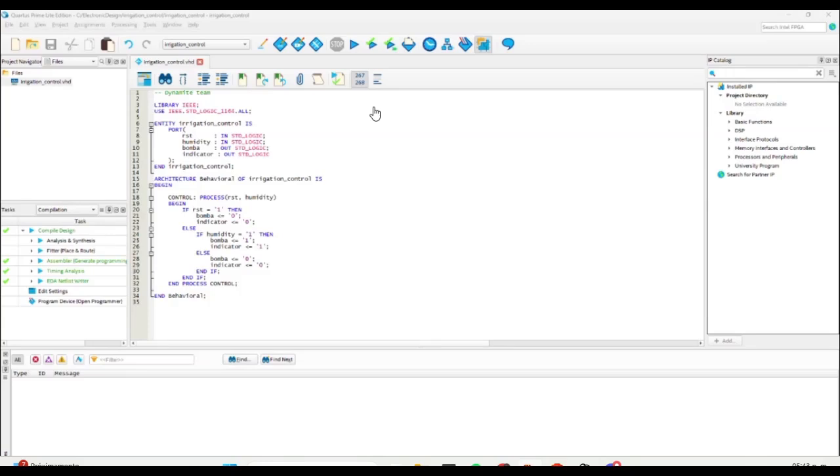And if the reset is not active, the FPGA then evaluates the humidity input. When humidity is 1, it means that the environment is dry, so the pump is activated and the indicator is turned on as well. When humidity is 0, it means there is enough moisture, so the pump and the indicator are turned off.